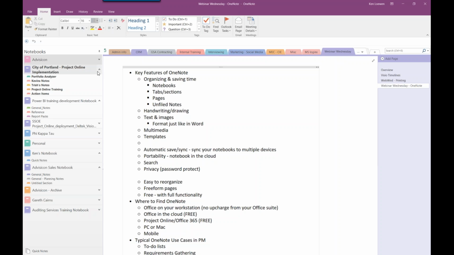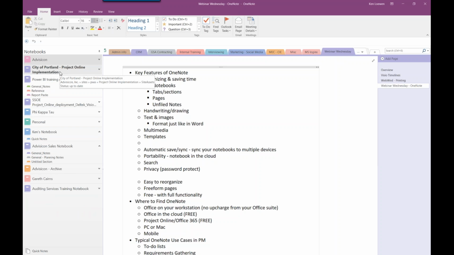Right below that, referencing a project that we're doing for the city of Portland, Oregon, a Project Online implementation. Well, this notebook actually resides in their Project Online project site so that I'm able to collaborate with others, and that will get to another one of our key features. So I've got a series of notebooks that capture information of similar type over here on the left side.